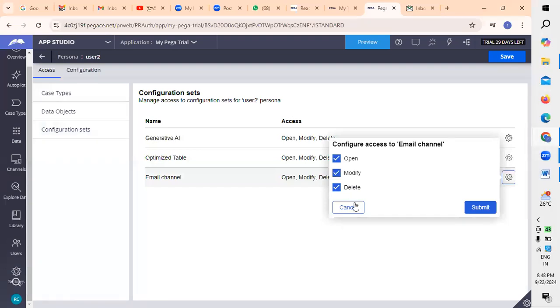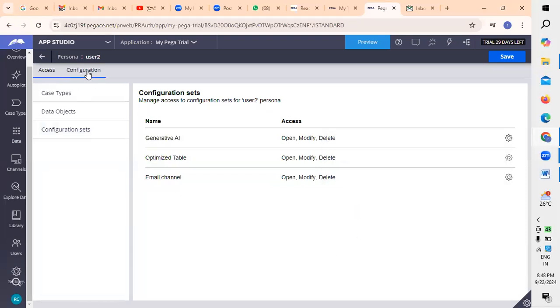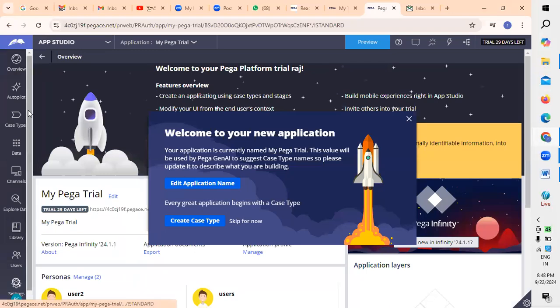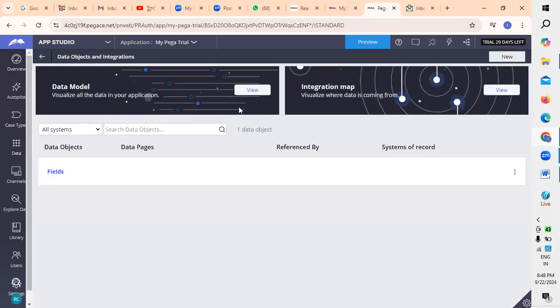So these are the different aspects which will be there whenever we are working on the configuration, especially when we are working on the application. This is something which normally is at the application level, which we have to perform here. So this is how we do the data model creations and everything.